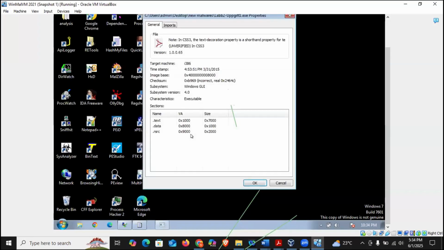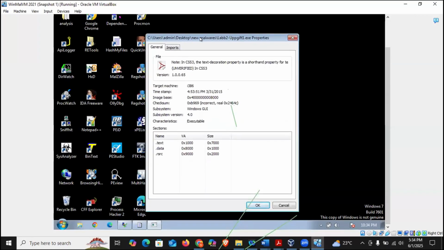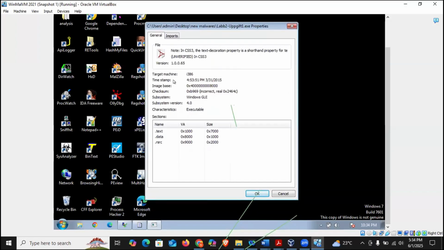I just take this one first. This one will give you information about the target machine. The tool called PE view will give you the information about the target machine that the malware was meant for, when it was created, image base, where it will start, maybe the entry point, then checksum. It will check if it is incorrect or correct. If you see it's incorrect, then it means that this malware is packed.